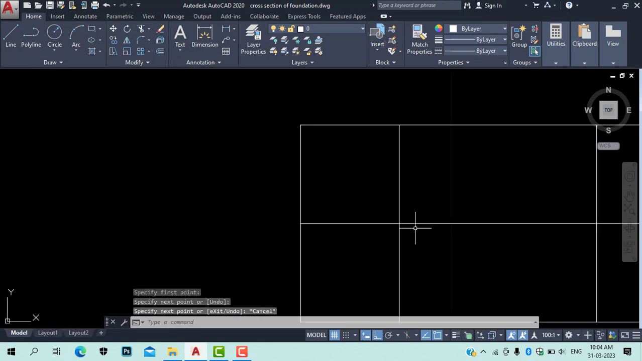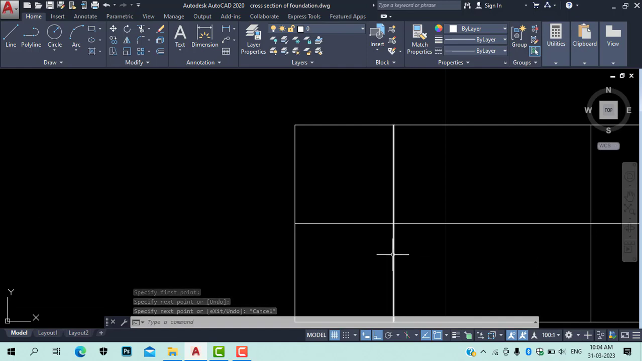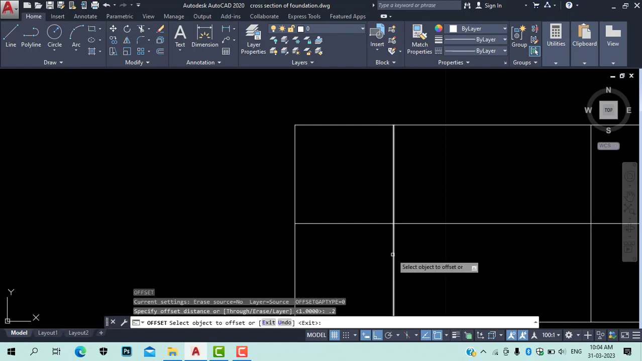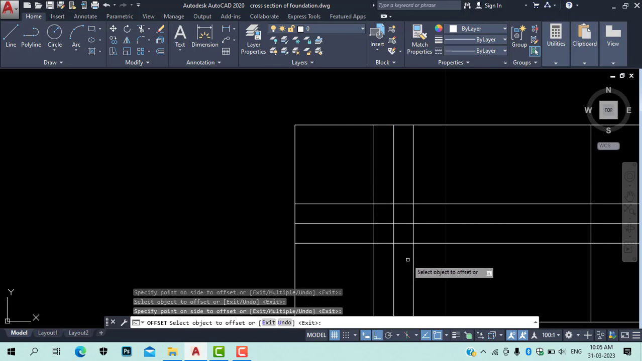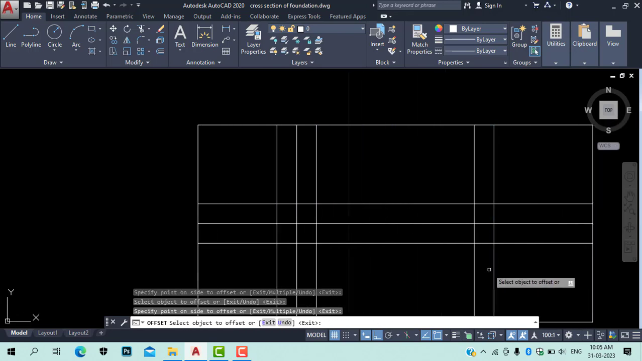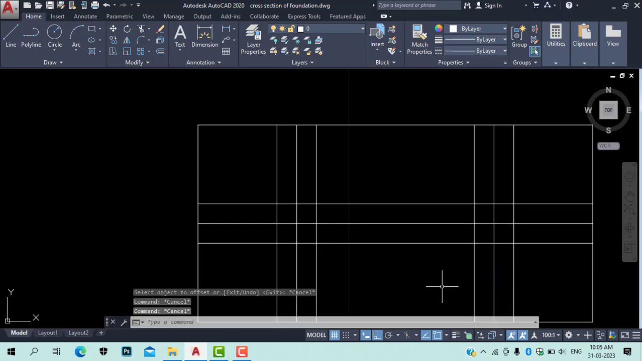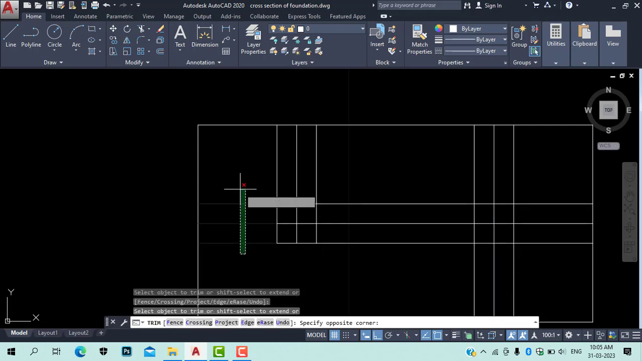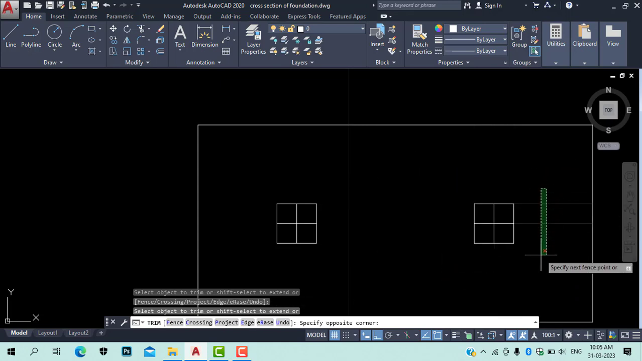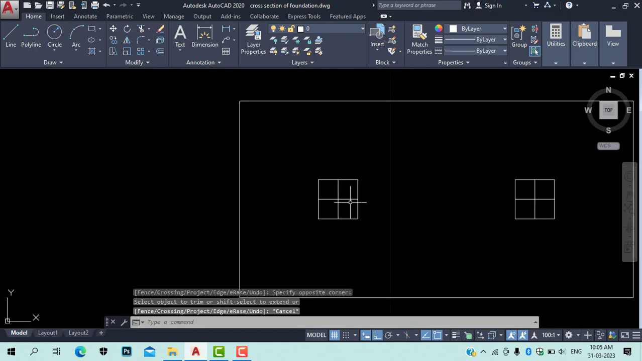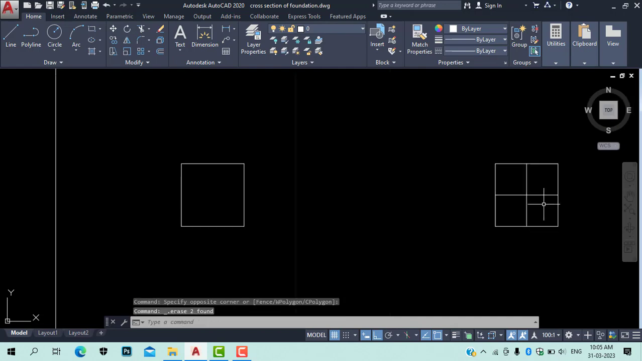Now we know the column dimension is 400 mm by 400 mm, so I'll take offset of 0.2 meter on this side and 0.2 meter on this side, 0.2 on this side and 0.2 meter on this side, like this. Okay, so now we can trim these portions. Like this, we have obtained the column of 400 by 400, center to center is 2 meter. Okay, so we can delete these lines from here.